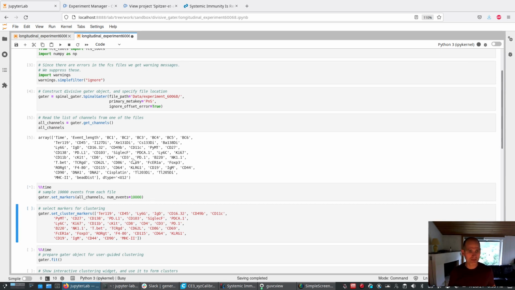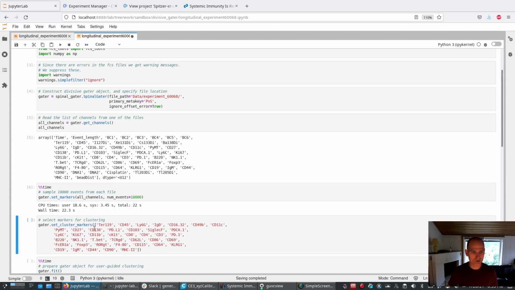So I guess I should start making my subsample. It takes half a minute or so because reading in FCS files is not the most efficient thing you can do. So in the next cell, I decide which of all the markers in the file I want to use for clustering.